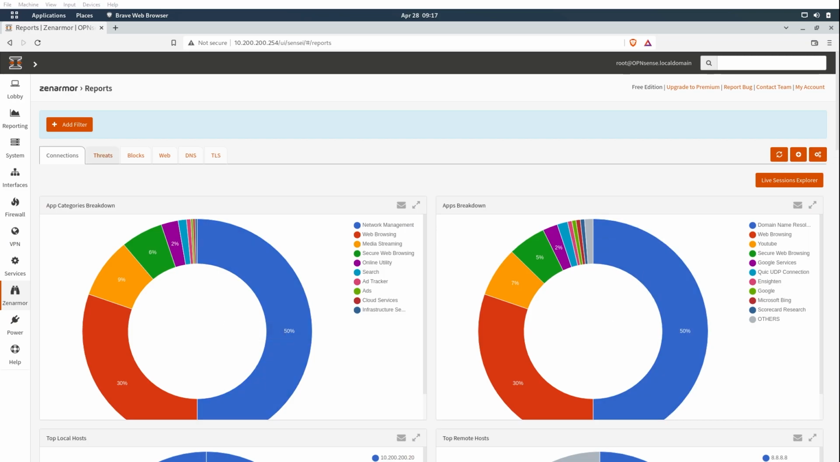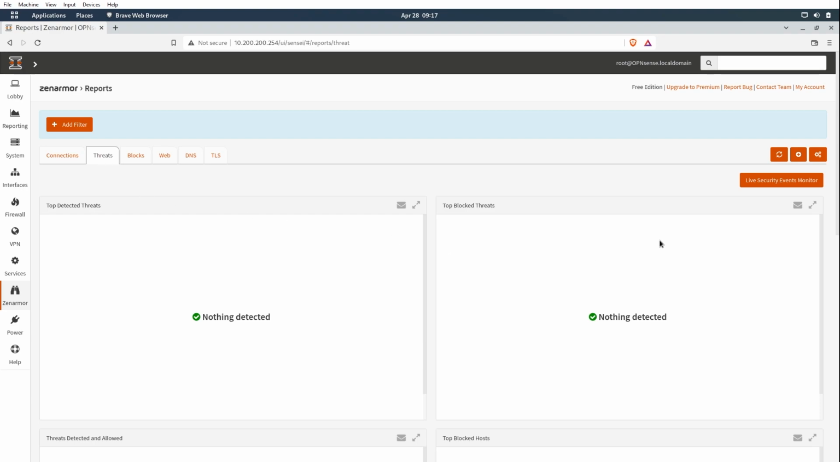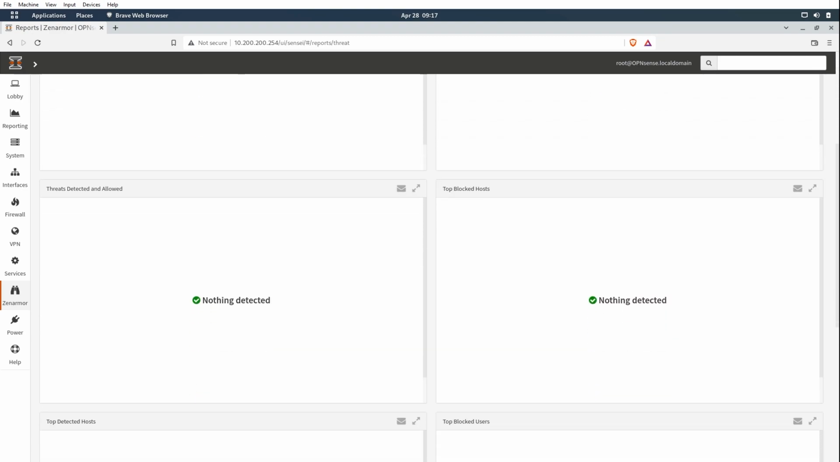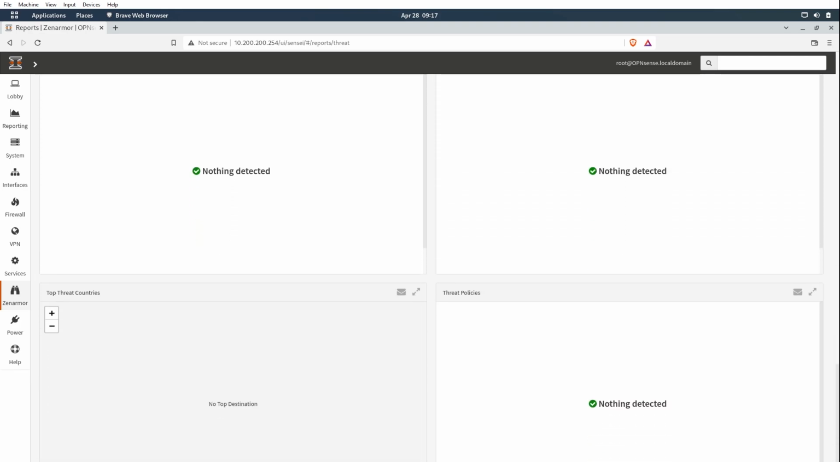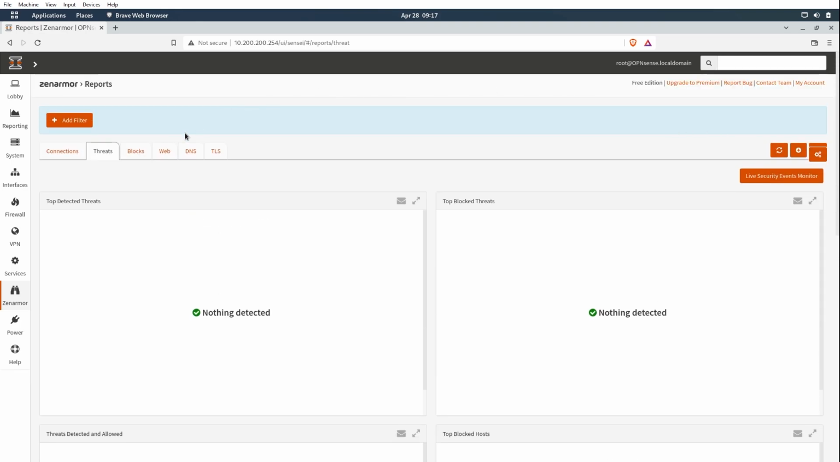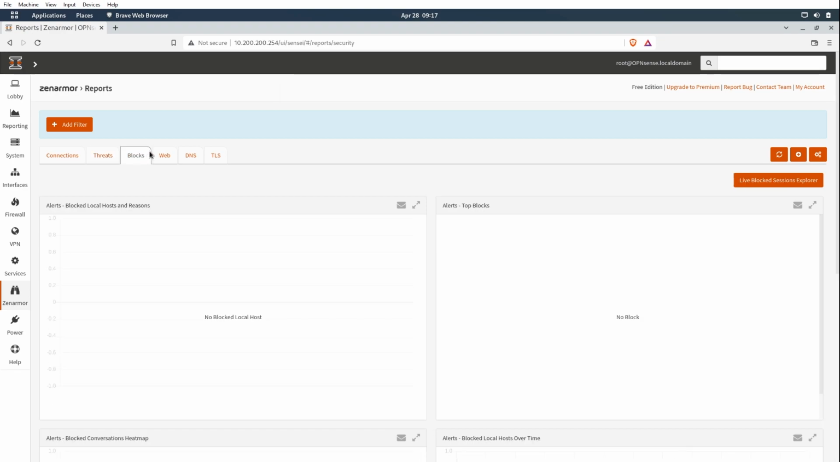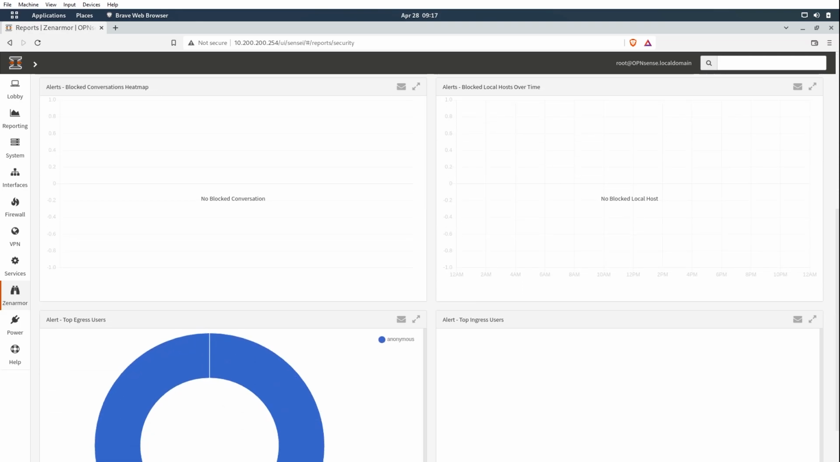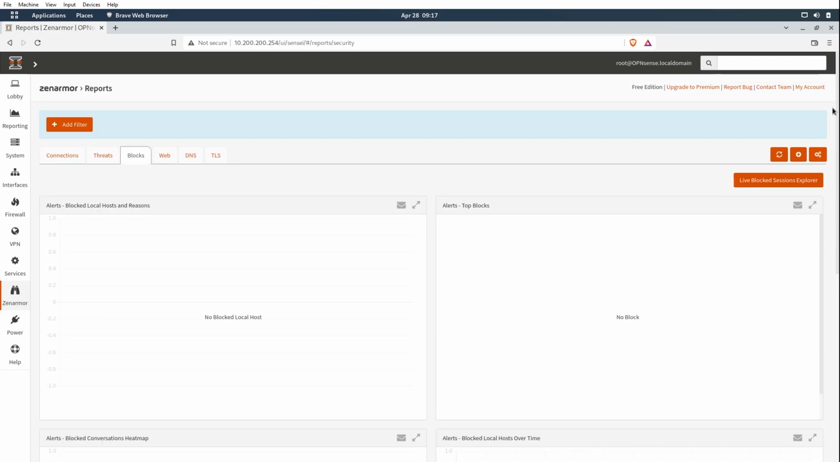The next tab that we can look at is threats. This would obviously be populated if there were any threats detected by your firewall. In this case, everything is 100% on mine, so there are no threats or anything along those lines. But all that information would be populated in this menu. And then we have blocks. Same case here. I don't have anything blocked at the moment, but if there were websites that were blocked, they would land up in this section.